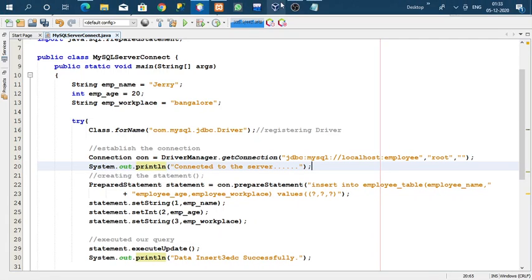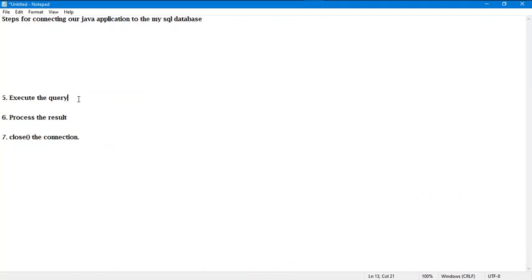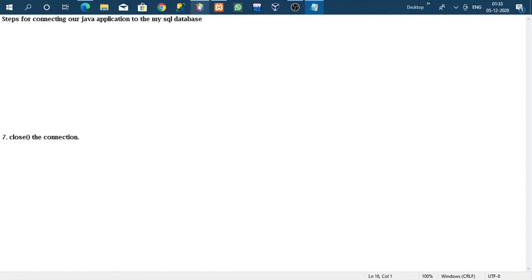And the last one I've told you, we have executed our query. It will process the result automatically after updating the query. And the seventh one is close the connection.